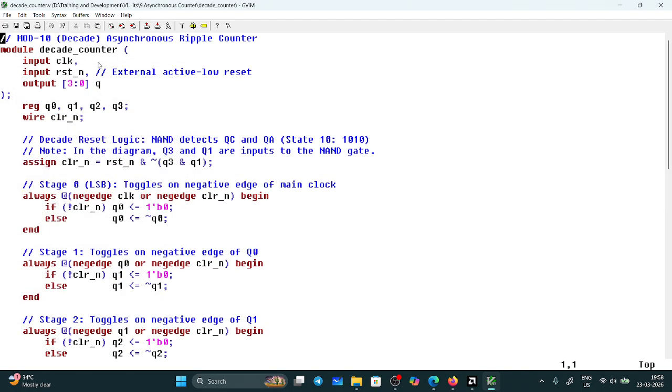So module decade_counter, input clock, input reset_n. As I am using 4 flip-flops, output [3:0] Q. Okay, I need to declare the internal registers, the outputs of the registers: reg Q0, Q1, Q2, Q3, and wire clear_n. Assign clear_n equal to reset_n and not of (Q3 and Q1). Okay, I need to develop this logic.